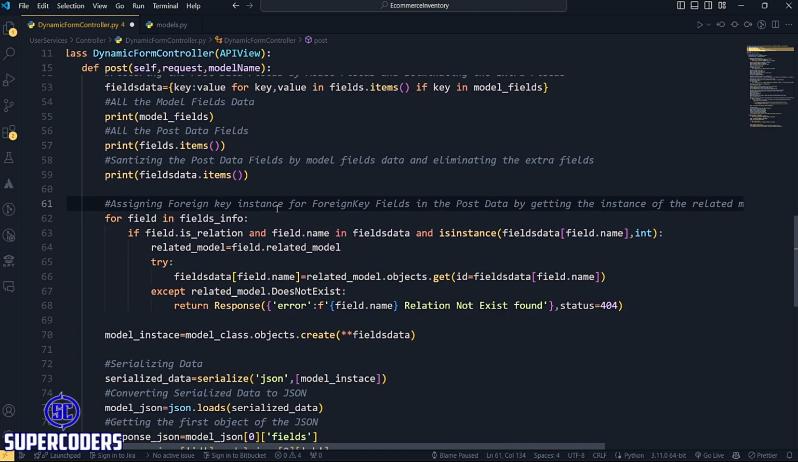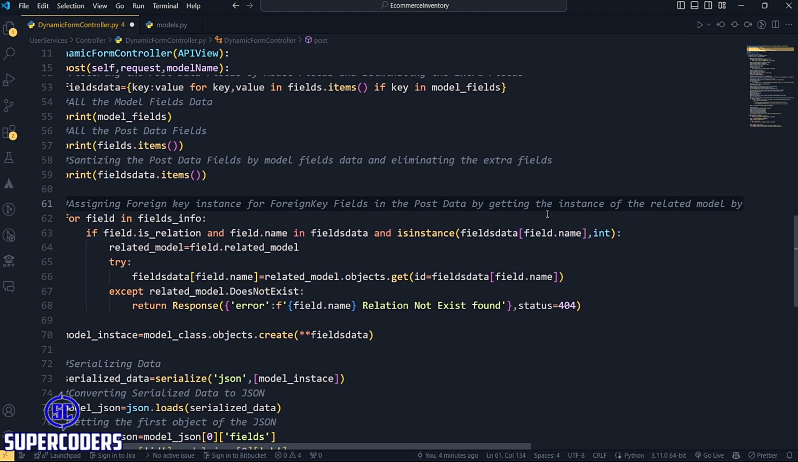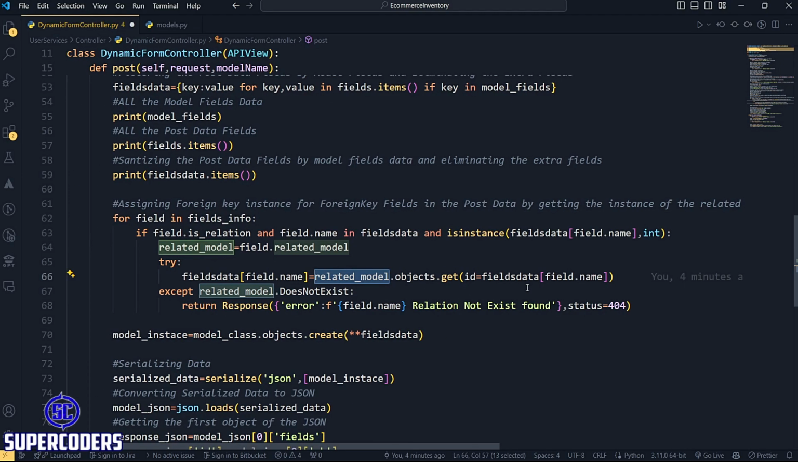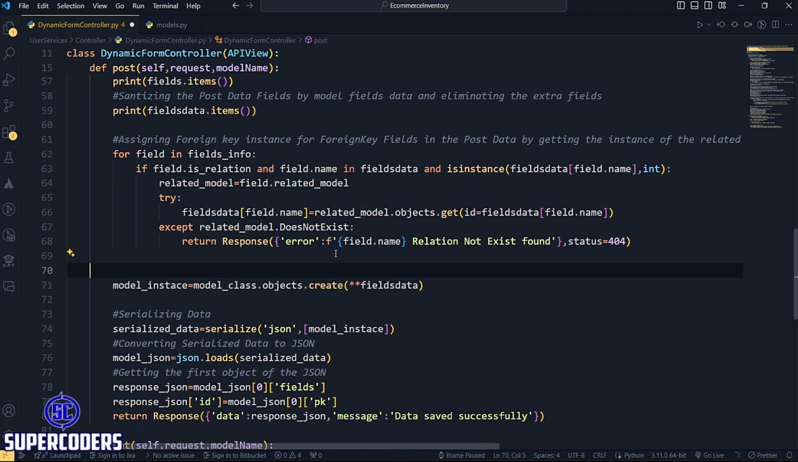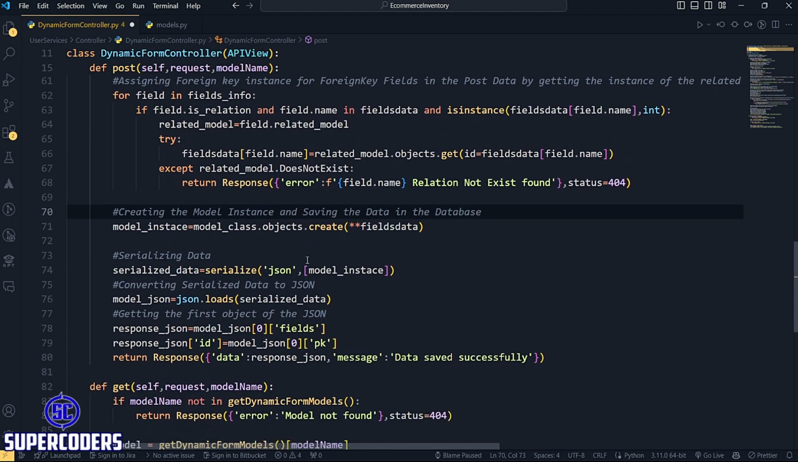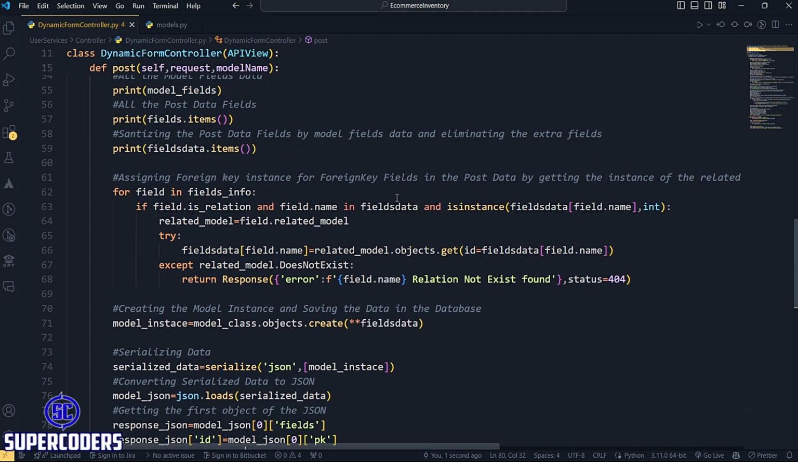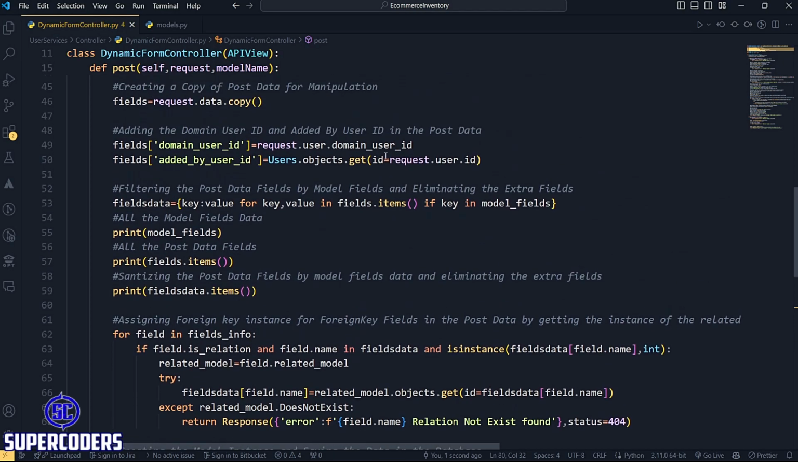So here the simple sentence is: I am just getting the foreign instance of that model by the post data ID which we are passing, getting an object of that foreign key model using the ID. Getting the model instance, saving the data in the database, and all done. So that's it. It is working now. All things have been done and I added comments for better understanding.